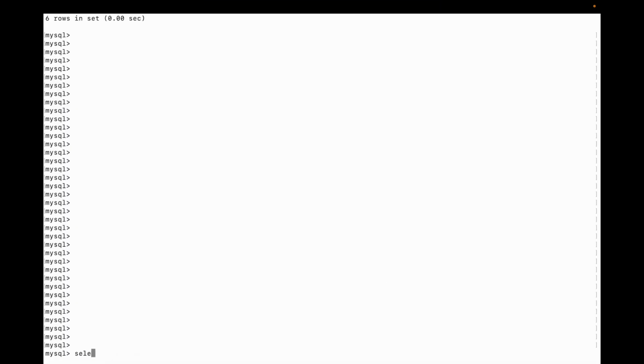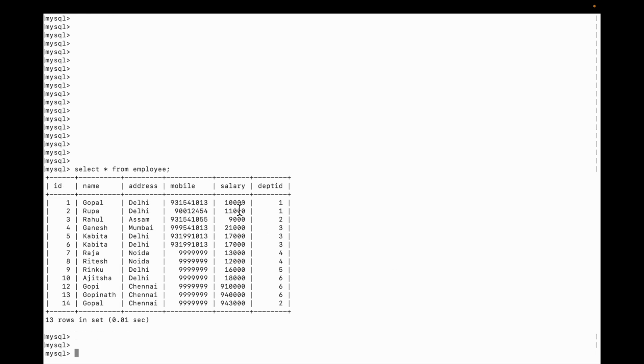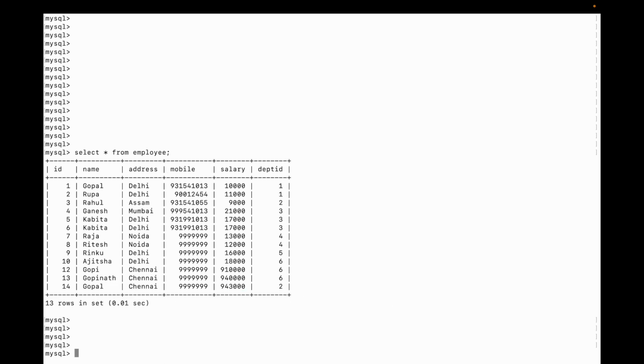I have an employee table. You can see this is the table and this is the salary. So the second highest will be this, 9,40,000. So I need to find out this Gopinath. So how to do that?